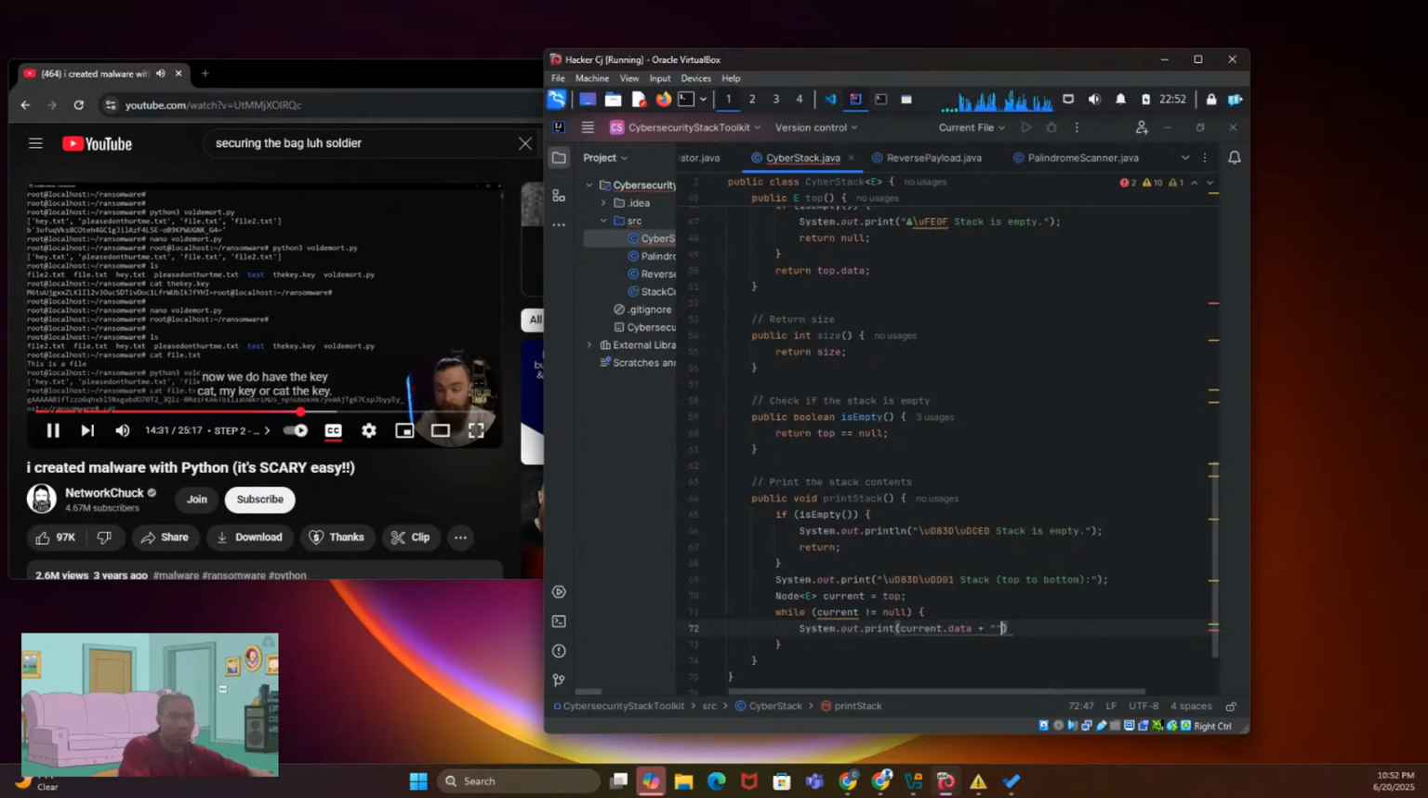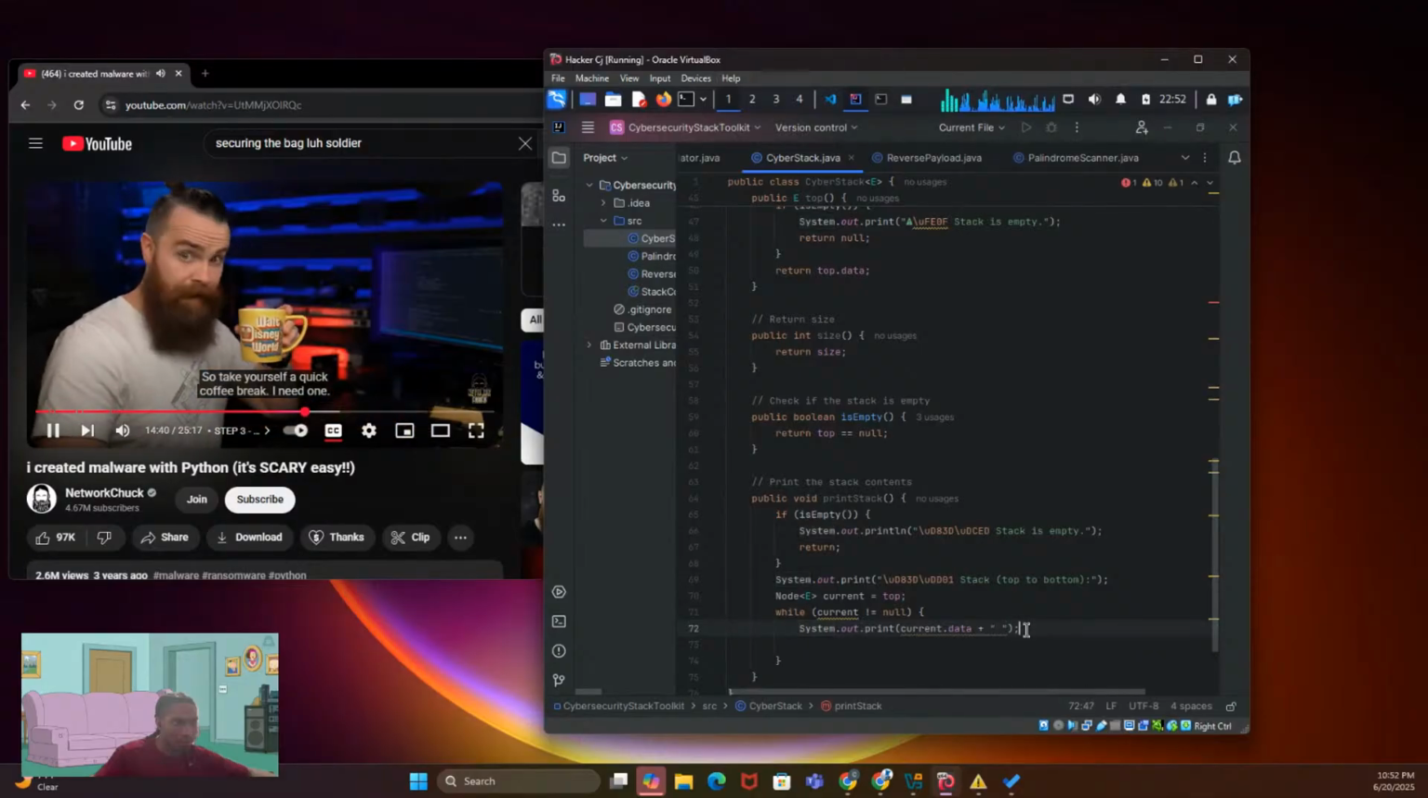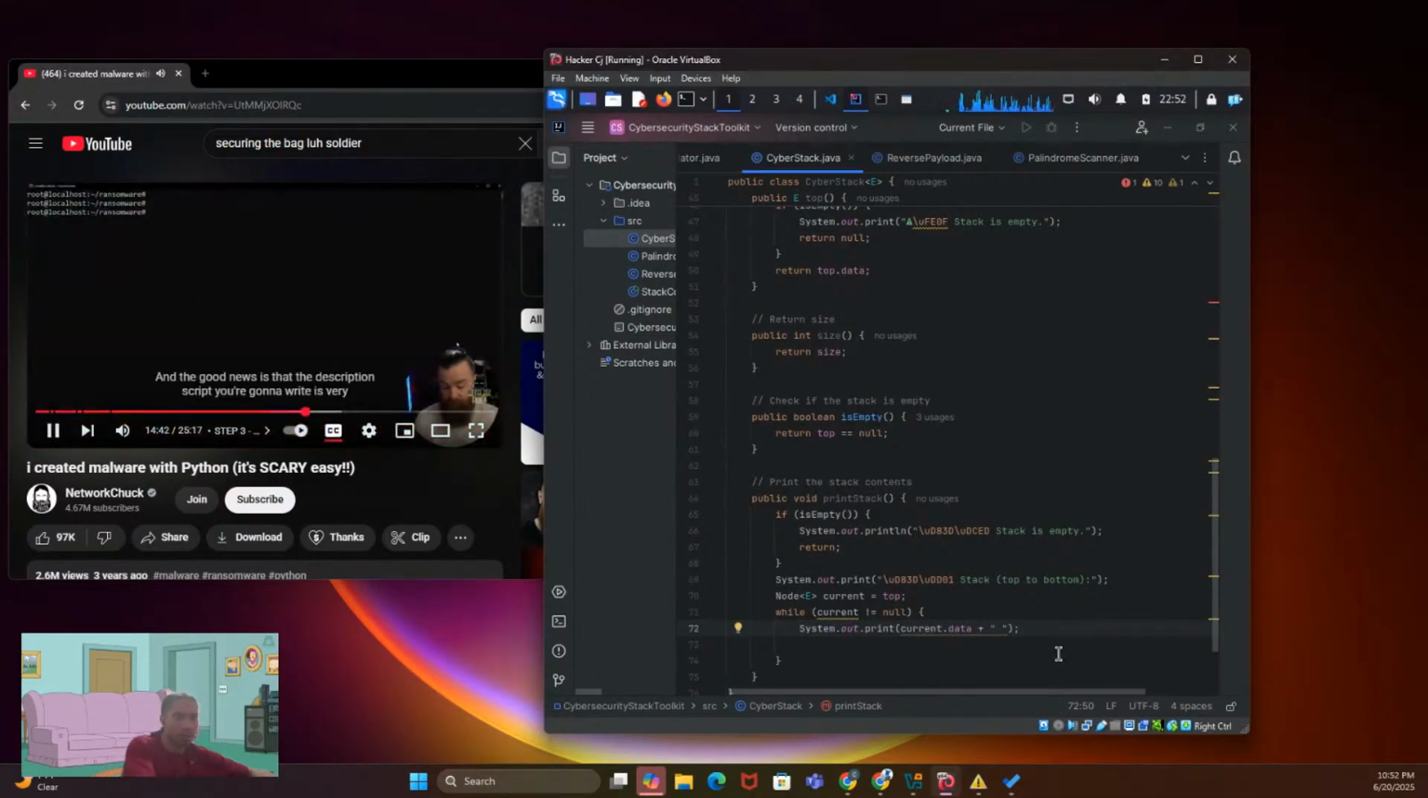Now we do have the key. Cat the key. That's the key to unlock it. I'll show you how to unlock it right now. Whew, so take yourself a quick coffee break. I need one. And the good news is that the decryption script you're going to write is very similar to the encryption script. So similar that we're just going to copy it.